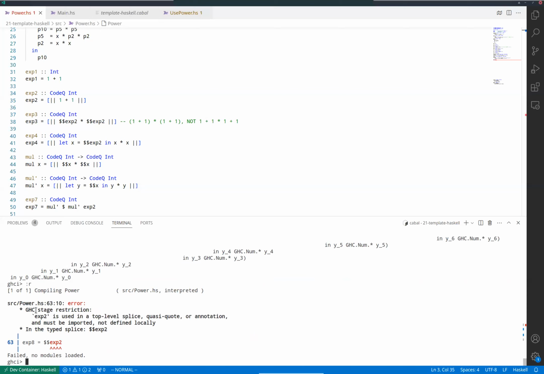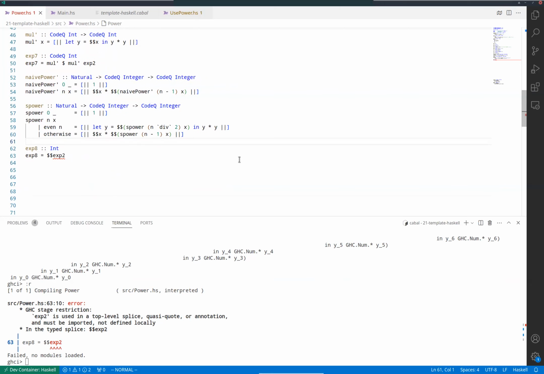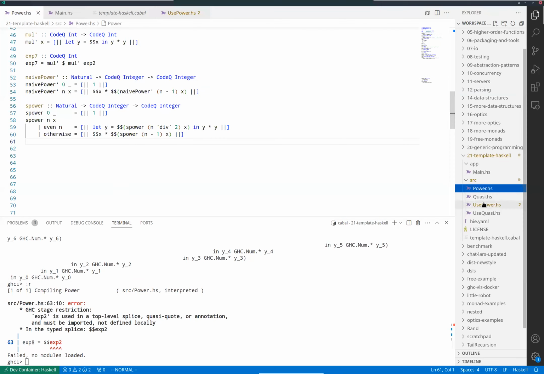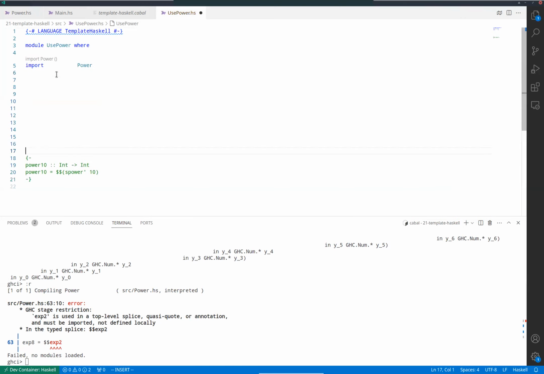Okay, now I get this so-called stage restriction. S power is used in a top level splice. It must be imported, not defined locally. So if I want to actually use these things, I must use them in a different module. So I have a different module. Let me go to this one. I defined this UsePower module. So I just import the one we were working in now.